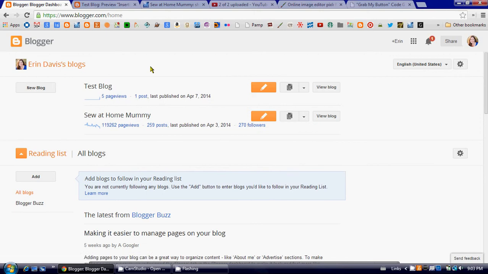So in this next video we're going to learn how to insert a blog button into your post and in your sidebar, and these are buttons that are used for linky parties, for bees you may participate in, stash swaps, etc. So first we'll go over inserting one into a post.